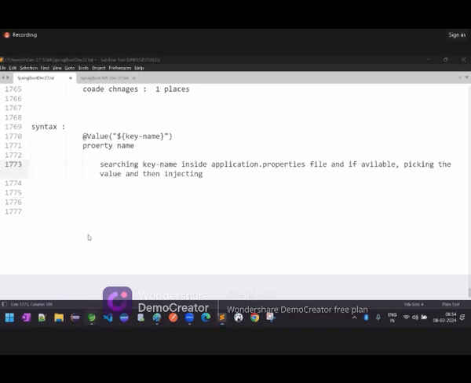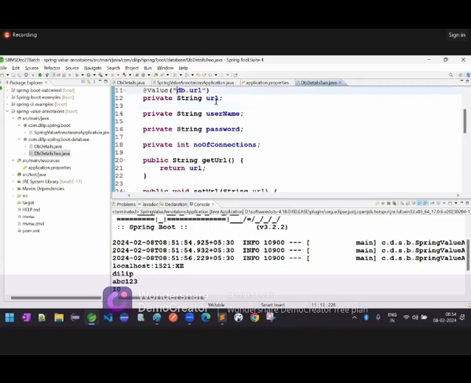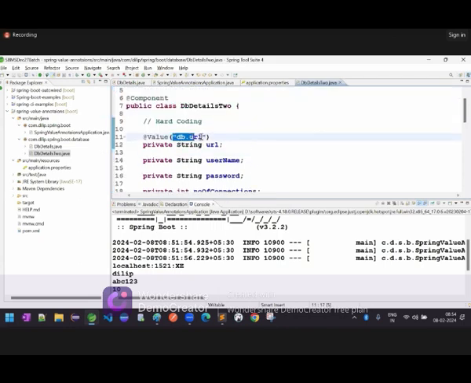Okay, let's see. If not available, then we will give a wrong value and we will see. For time being, what is our key name? db.url, db.username, db.password. Let me go to the database details too. So what we have to do here? Inside the double quotes only, dollar symbol followed by curly braces. Inside the curly braces, what you have to give? db.url. So the key name, what you specified in the properties file.